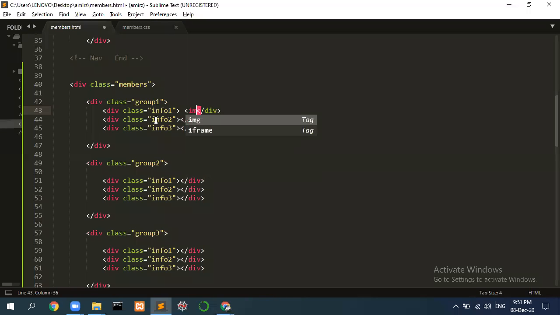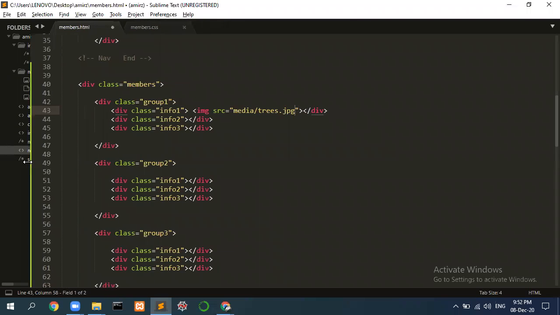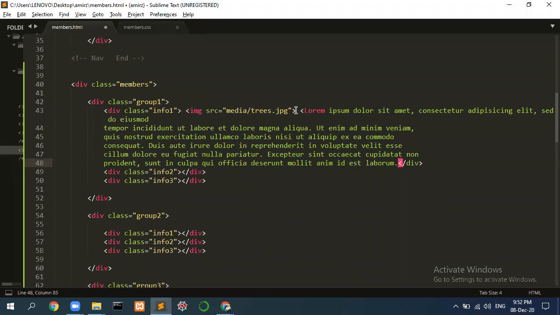So what we can do is we can add an image, and from the media folder I'll choose the image, okay. Media slash, and then trees dot, okay. I hope this is the name of my file, trees.jpg, okay, yes. And I'll add some text over here, okay. Lauren, okay, and I save this.